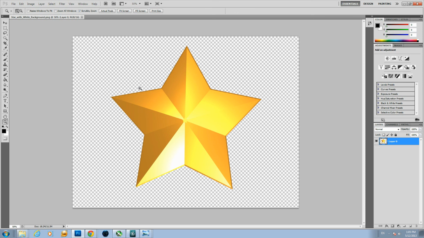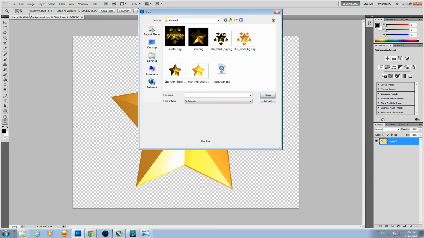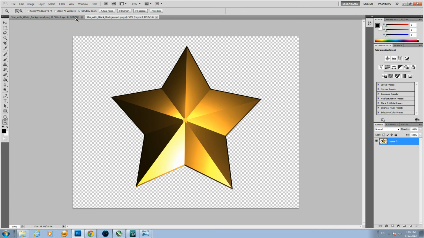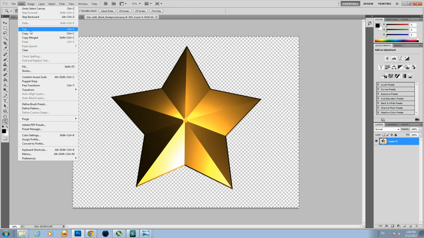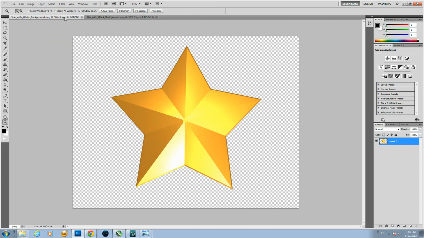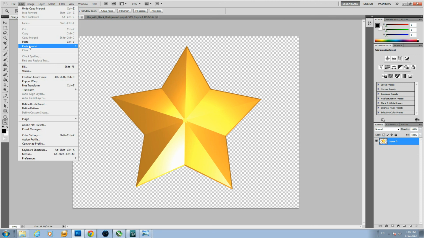Alright, let's get back to business. We opened the star with a white background, which is our brightest one. Let's go ahead and click File, Open, and open the star with the black background, which is darker. Click Open. It will create two different windows here. Okay, let's go ahead and click Select over here on this black star. Select All, and then click Edit and Copy Merge. Okay, go back to this window right here and click Edit and Paste. It will paste the star.